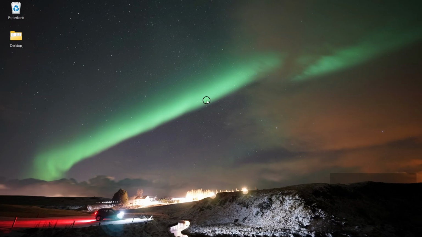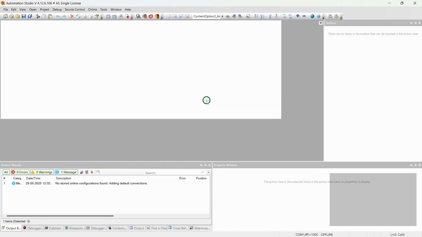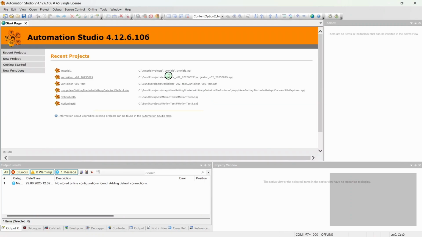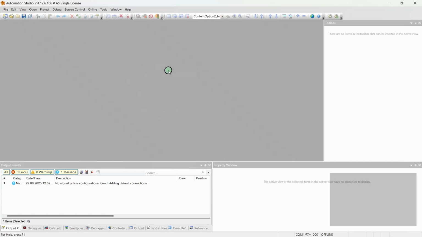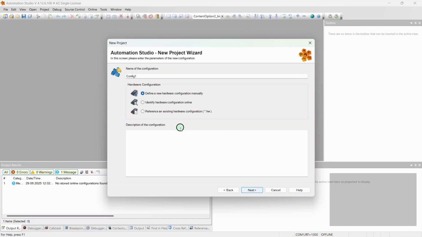When it's loaded, we will start by creating a new project. So we click on File, New Project. Then we enter the name. We will call this Tutorial ARsim. So it stands for Automation Runtime Simulation. We will store it in our tutorial projects folder on a C drive, and then we can click on Next.